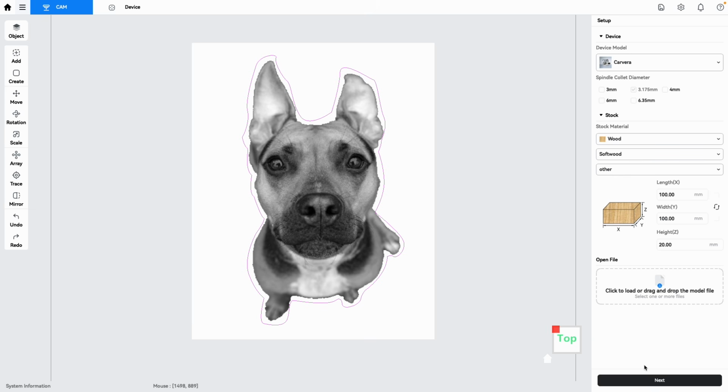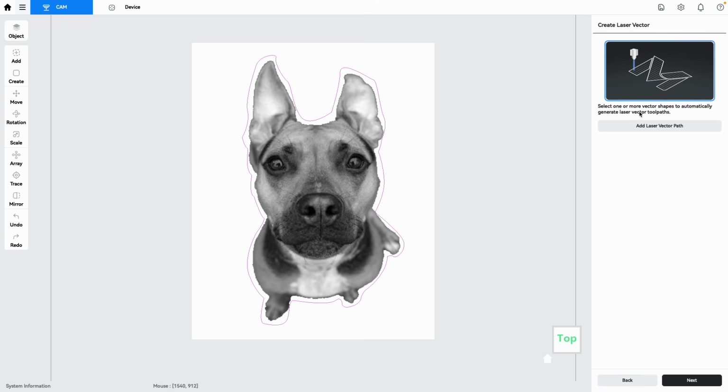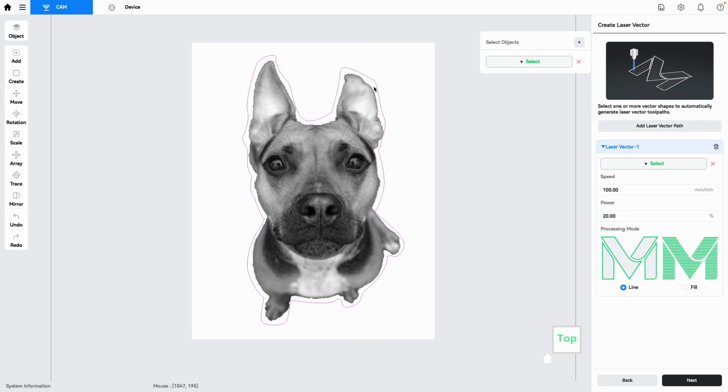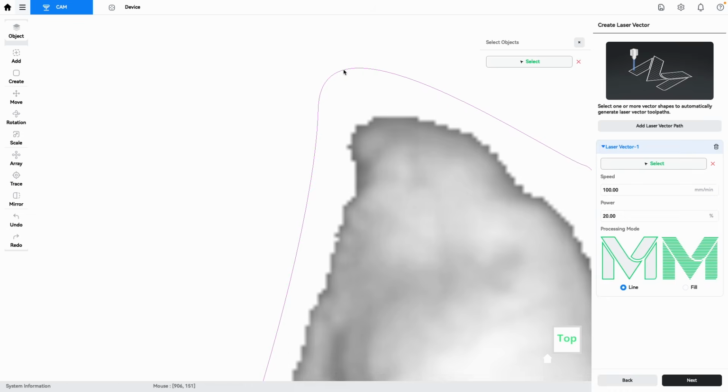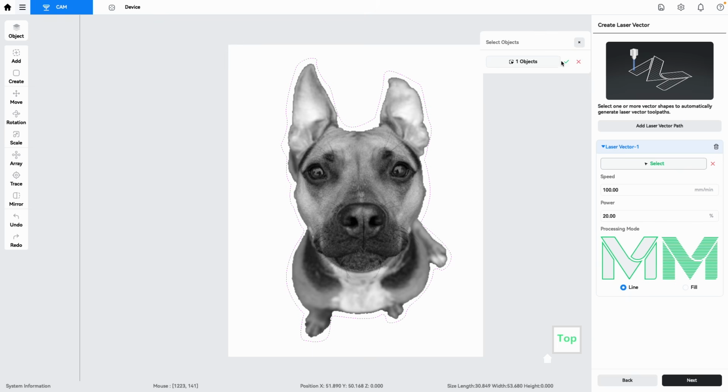I'm going to create a laser guided project using the guided mode accordingly. So I'm going to click Next, and the first thing is laser vector. We do have a vector, so let's click Select, and I'm going to select my vector line around my dog here and hit my check. This time I'm going to keep it on line, and I'm also going to step up my power and reduce my speed because I'm going to be cutting through. And again, you can find recommended feeds and speeds on our Wiki site.